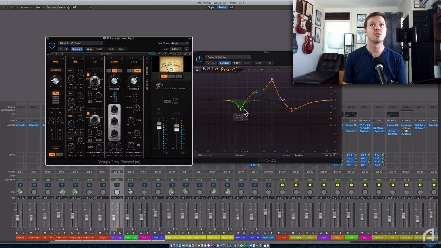So if you try to just avoid 100 to 200 to start with and try to sculpt your bass by adding lows and mids instead, you might end up with a less cluttered and muddy mix. So let's hear that just on the bass in general.